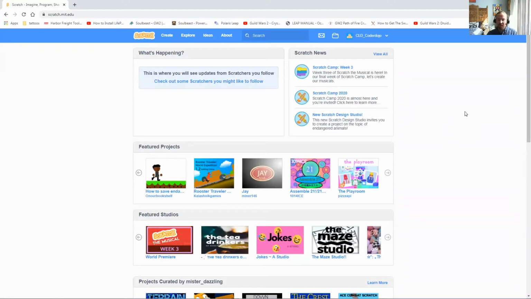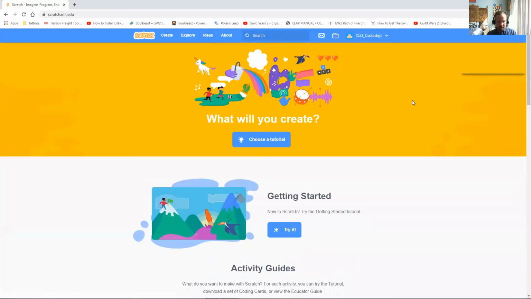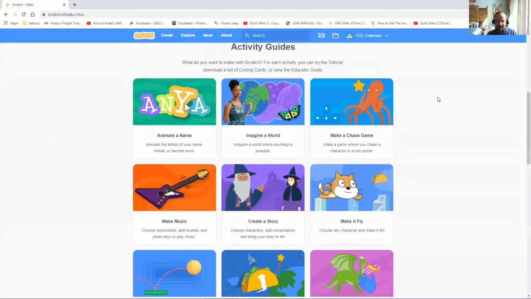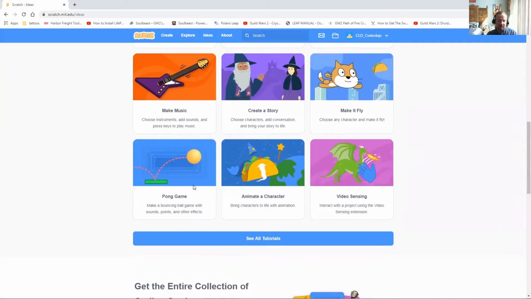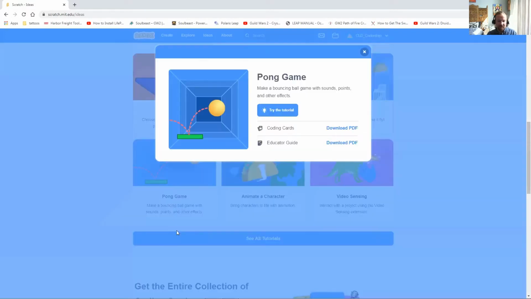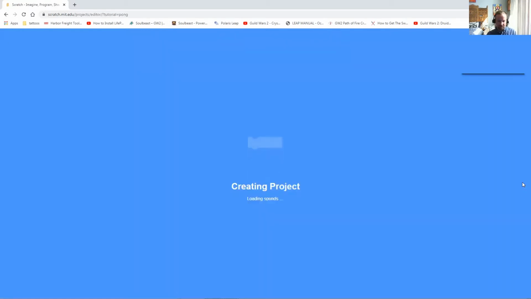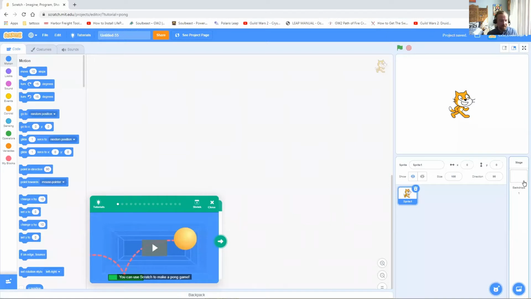What we'll do today is follow along a game tutorial and create an actual video game. So what you want to do is click on Ideas, and we're going to scroll down to these activity guides. The one we'll be using today is called Pong, the Pong game. We're going to make a bouncing ball game with sounds, points, and other effects. So go ahead and click on Pong game, and then click on Try the Tutorial. Perfect. It's going to have a little tutorial down here, this window with the teal, and we're going to click through step by step, and you can just follow along.